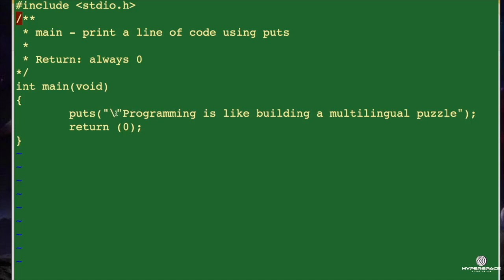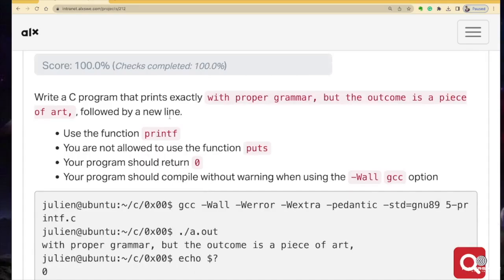So you escape this character, and then now you enter the string that you were given, and then you return 0 in parentheses. If you don't add parentheses, Betty is going to flag you. You want to do it exactly as you see it. Then escape-pi. Write a C program that prints exactly with proper grammar, but the outcome is a piece of art, followed by a new line.